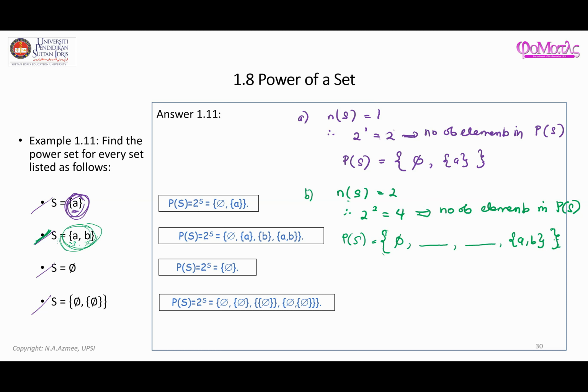Next, I know I need to fill up the two more spaces inside, and we are going to consider all possible subsets. So it's going to be either {A} or it's going to be just {B}. So that's how we got the answer to the second question.